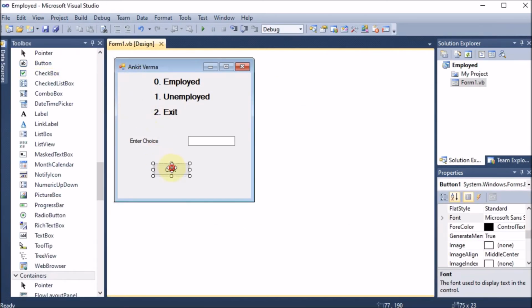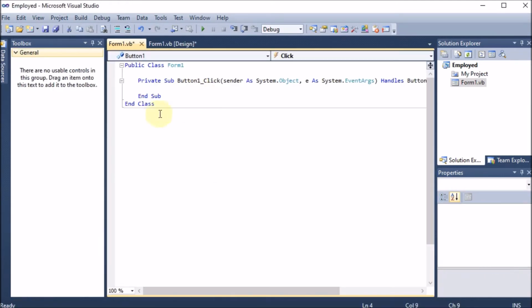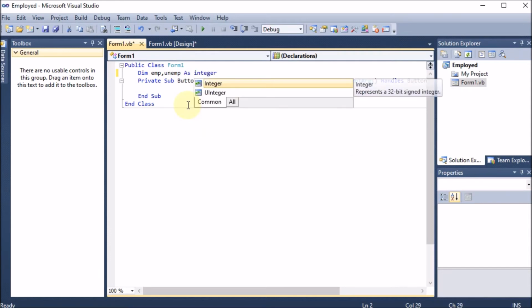Now we are going back and double click on this click button. So here the coding of the button will open. Now we know that multiple times the user is going to press this button. So here above the button we are going to declare some variables. Let's say we are writing Dim, that is to declare, emp, that is for employed, unemp, that is for unemployed, as Integer. So these two variables we have taken.